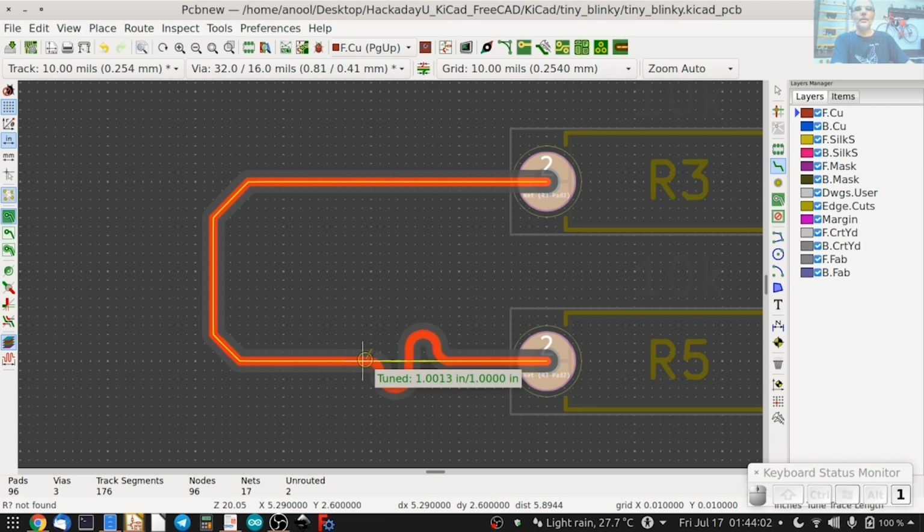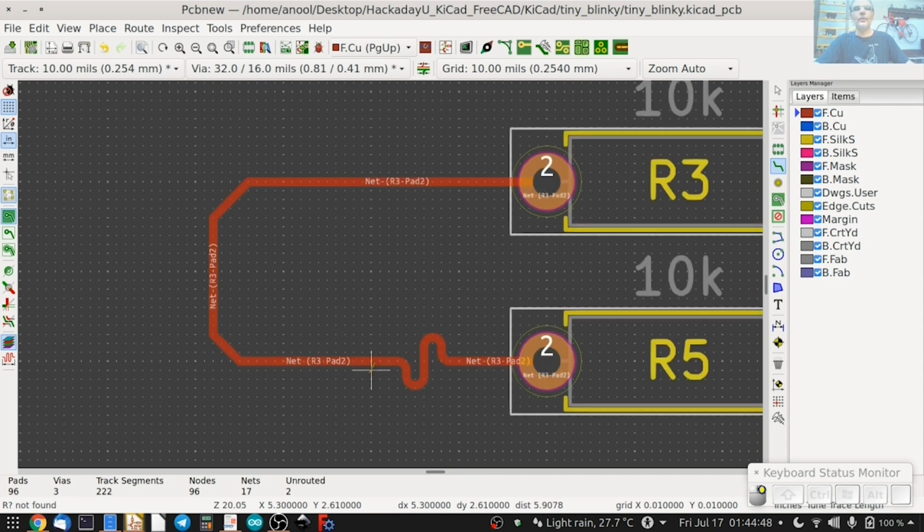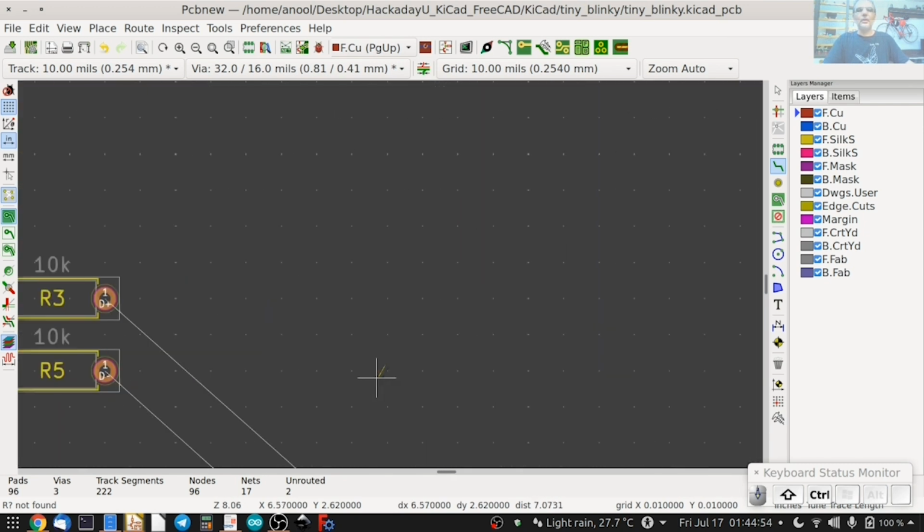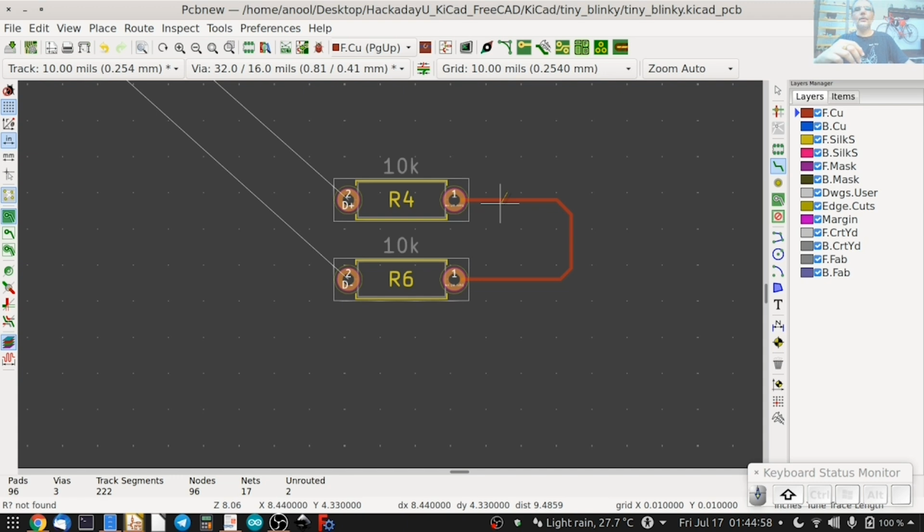I can increase the spacing like so, and you can see that the length has now become too long. I'm using the number key 1 to increase the spacing, and if I press the number key 2, I can reduce the spacing like so. And I can press 3 to change the amplitude like so, or I can press 4 to reduce it like so. You'll notice that KiCad tunes it to a certain length and gives you the report that this is tuned to 1 inch. Let's then repeat it for the other one as well.